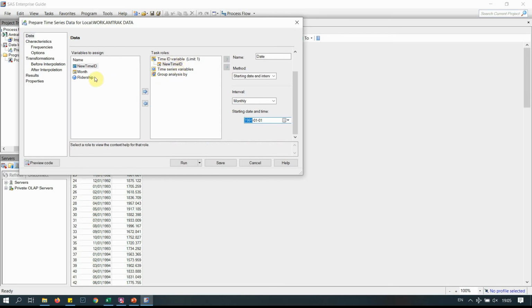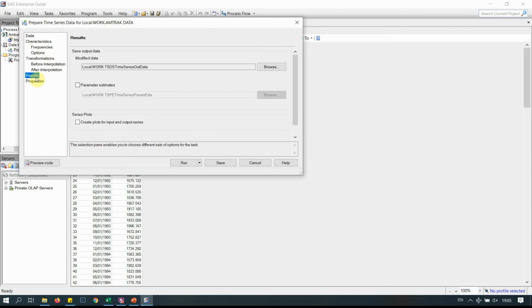Now we need to find the variable we're going to analyze. I'm going to just include this one here. Say always replace existing variable ridership. It's gonna overwrite it. So this is a creation of a new data set. So we do not need anything else except for the results.